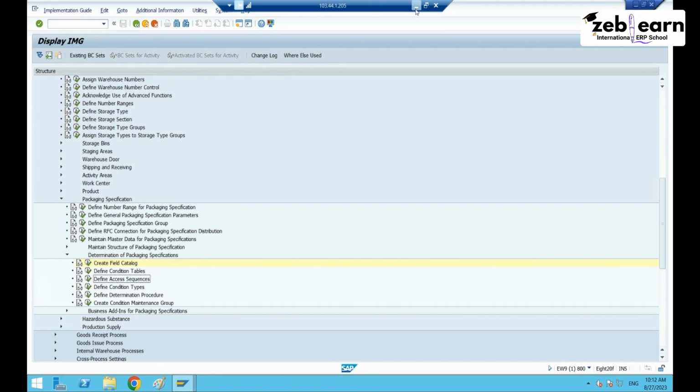But how can we set up this if-else, like if this then use this, in the system? That we call determination procedure. Overall, we can say condition technique. So two names are there: one is condition technique or determination process. This determination or condition technique we are going to use in all the objects in EWM wherever any determination is required.